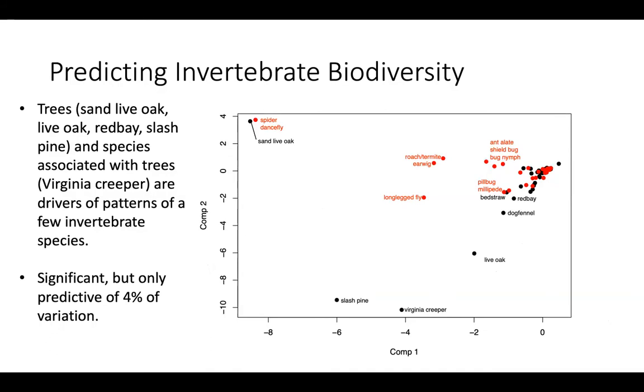Oops, sorry about that. And then finally, what we might want to think about is, are there individual plant species that might be able to predict individual invertebrate species? With this, again, I want to highlight this lower corner here. There is a significant relationship here, but the predictive power is really low. It's only about 4% of the variation in invertebrates is explained by plants.